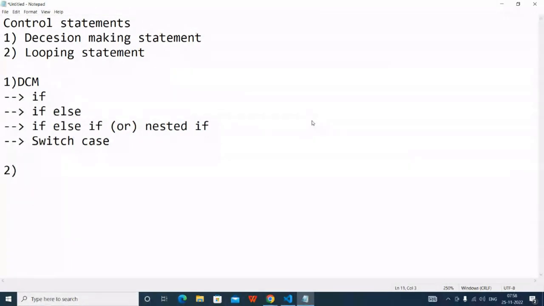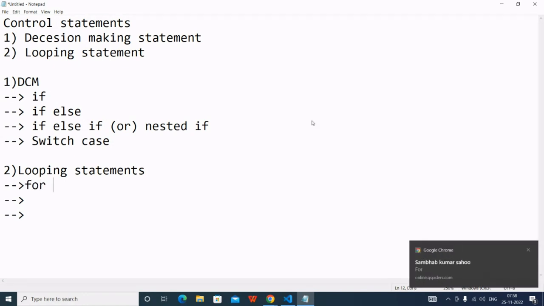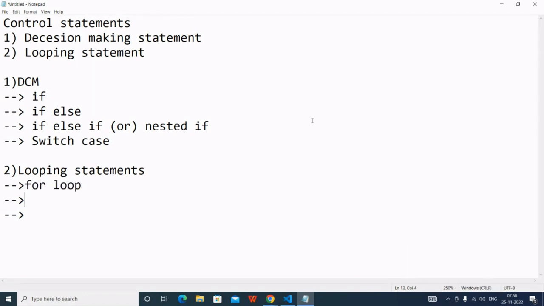Second type, that is looping statements. So here we have three types. All these things you guys know already. So first one is for loop, second one is while loop, third one is do while loop.